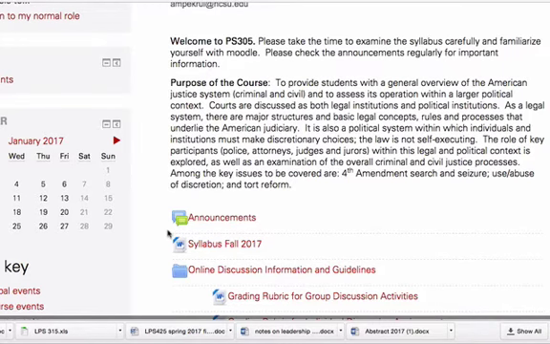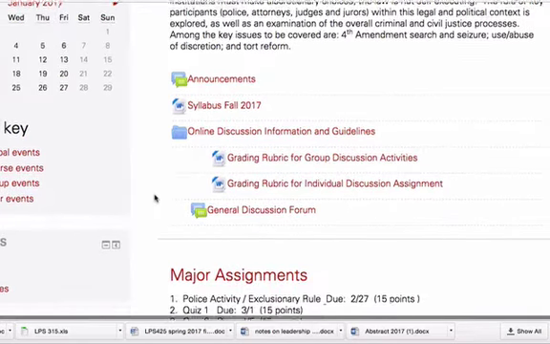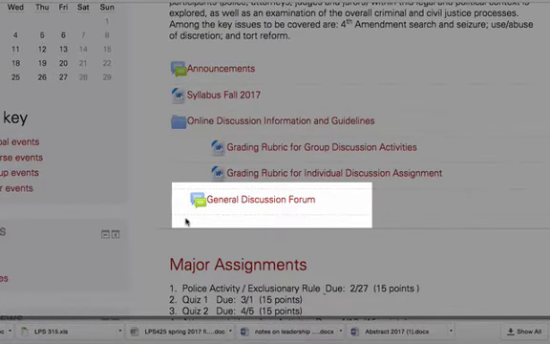So first of all, in the beginning here, in this first section of the Moodle site, you see the syllabus. Hopefully by now you've opened it. We'll take a look at that in a minute. There's some guidelines here for online discussion information, sort of what to think about, how to do discussion. You'll notice here too, there's a general discussion forum.